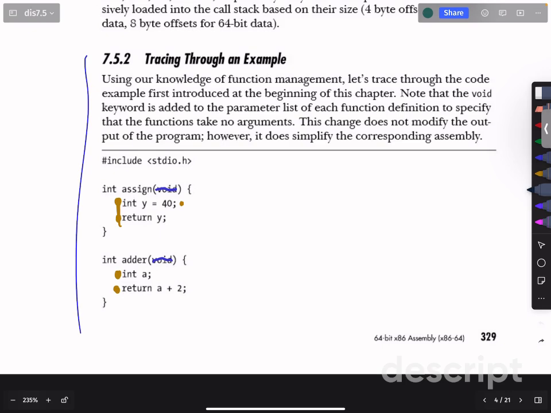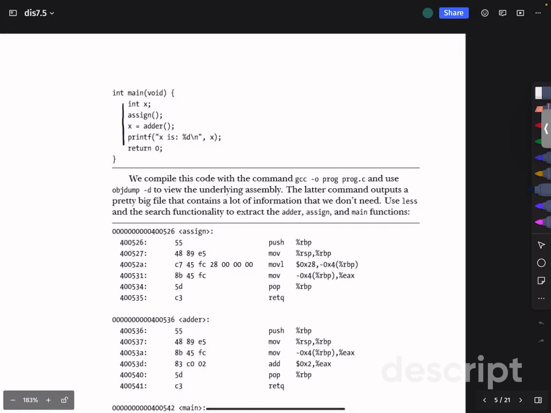But anyway, we have these two functions, and they're going to get called in the main function. So what does the main function do? Pretty straightforward. We declare x, we call the assign function, we assign to x the return of adder, and then we print x and return. So I think that's fairly straightforward.